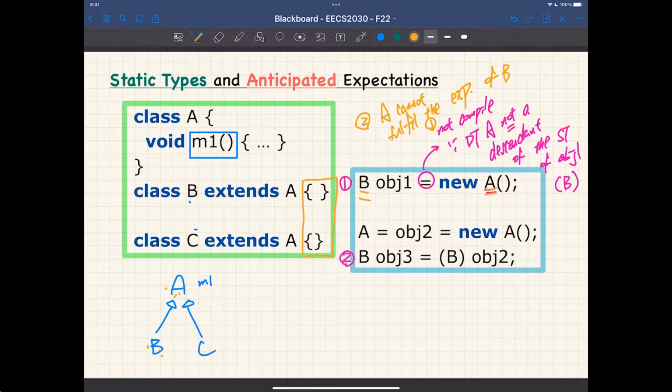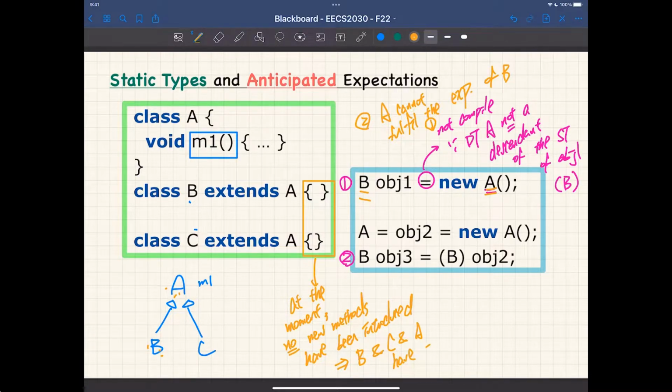So if you look at here, at the moment, no new methods have been introduced. This means B and C and A have just identical expectations. All right? It might sound like a contradiction, but that's exactly the point I'm trying to make over here. Okay? Will anybody change your mind?